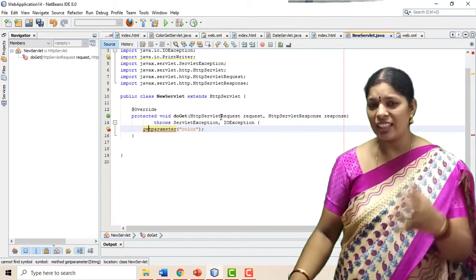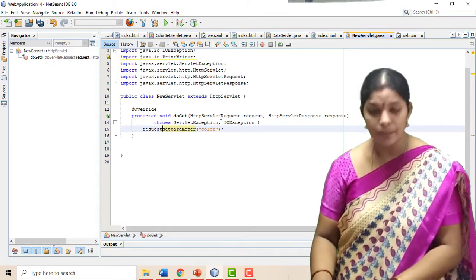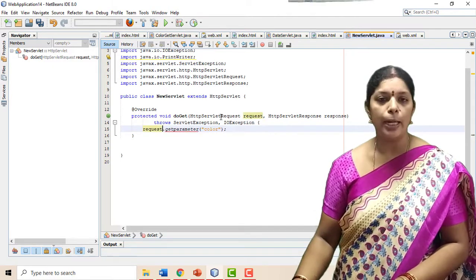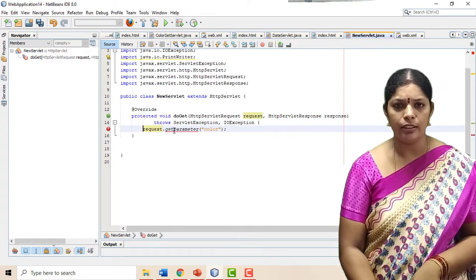So we are getting the request, getting the parameters of the request of the client. Request dot getParameter, here we are using. In getParameter, the P is a capital letter.